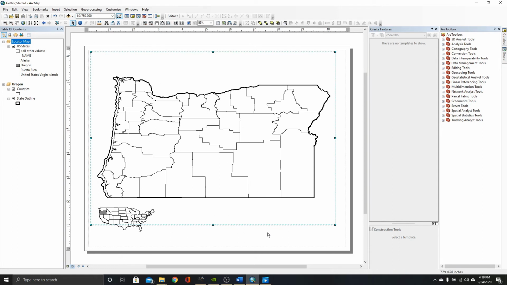As you can see, a lot of this is just tinkering until you get your project to look like you want it to look. All right. So that looks okay, right? We've got Oregon here. We've got a locator map here. And now, another thing that you want to put onto your maps is what's called a neat line.